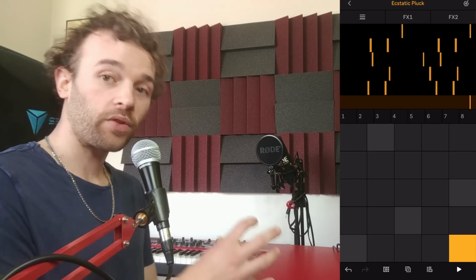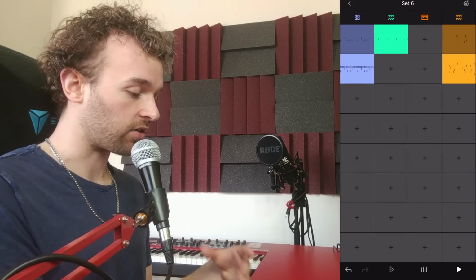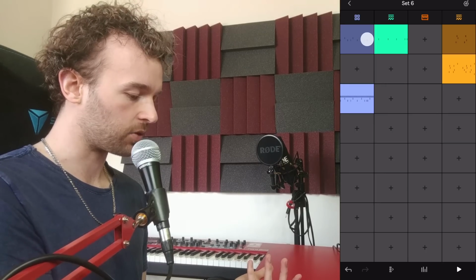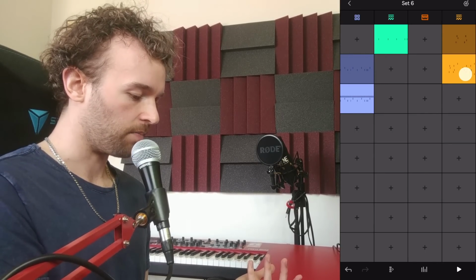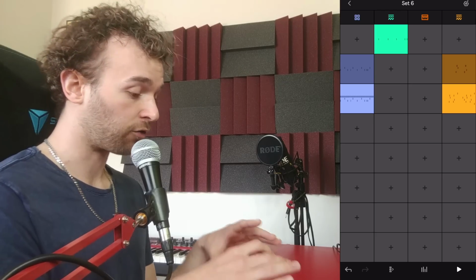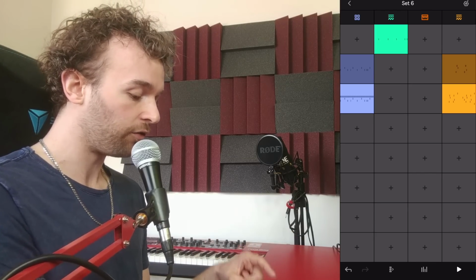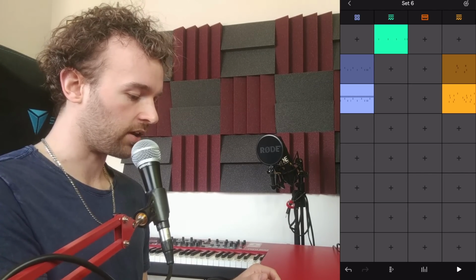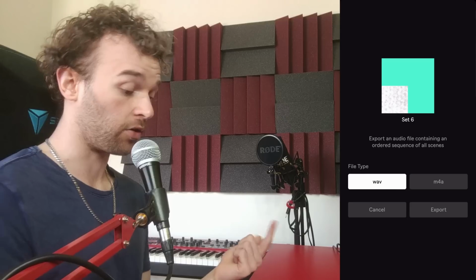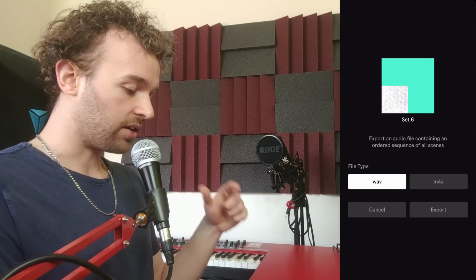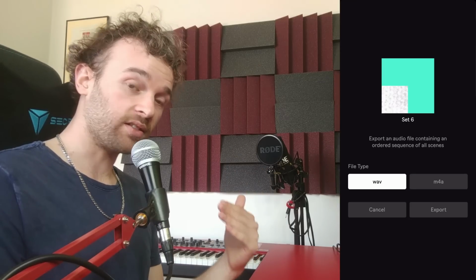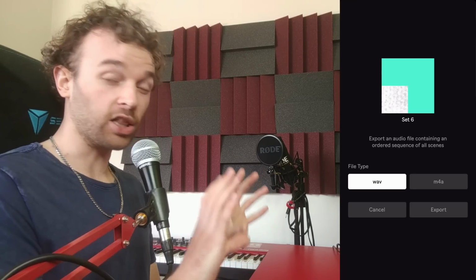And then once we've built this out, we can start creating some variations in our scene here. I can maybe move some of these clips around. So we could start with all this, and then you can export your track from Note itself. If you go up to, I believe, this top right section right here, you can export the audio. You can export it as either a WAV or an M4A, and that's going to, as it says there, export an audio file containing an ordered sequence of all the scenes, and it defaults to the length of the longest clip in the scene.